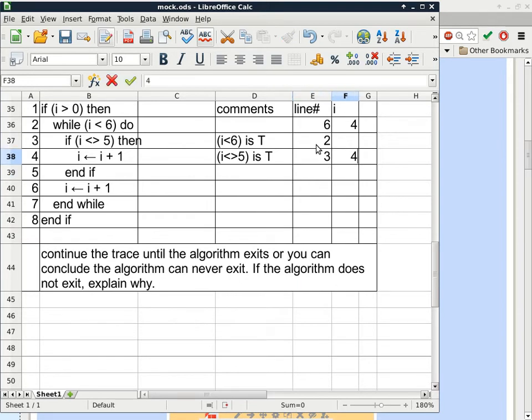We have to go to line 4. We bump up the value of I from 4 to 5, and we continue execution. So 5 will go to 6. The value of I will go from 5 to 6. Then we go back to line 2.